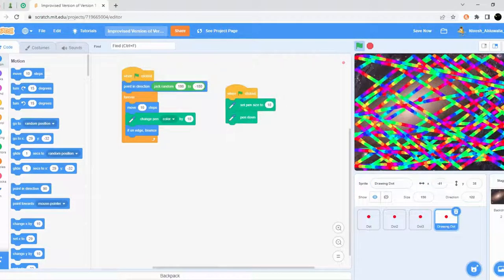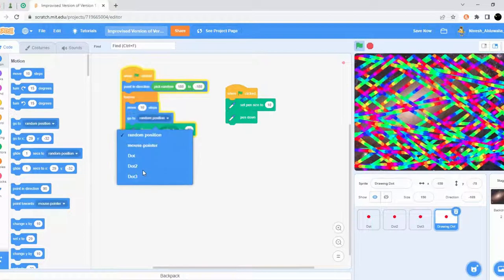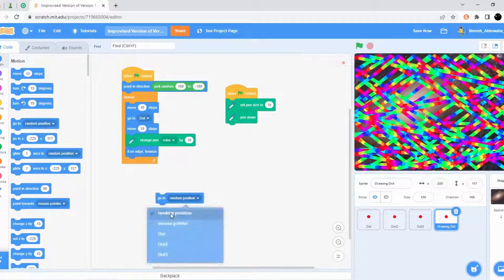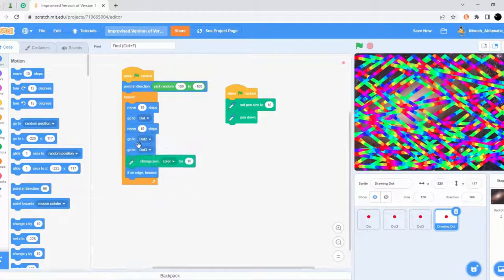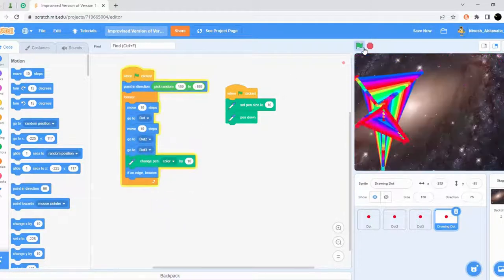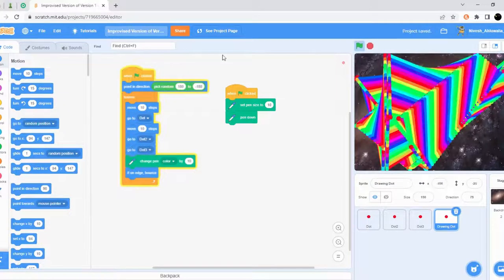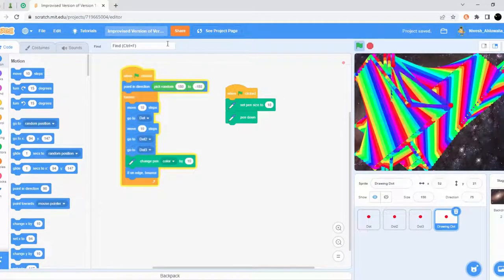Now, we'll just make this go to. It's gonna move 10 steps and then it is gonna go to the door. So this is the improvised version of our project.